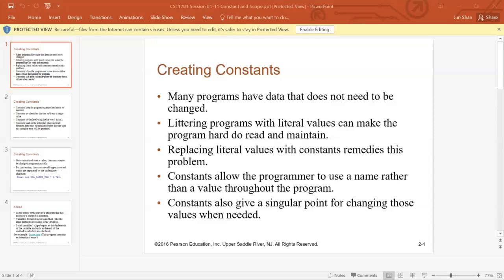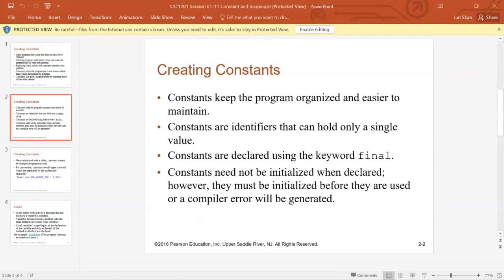Java uses a definition called constant to replace literal values. Constants allow the programmer to use a name rather than a value throughout the program. It gives a singular point for changing those values when needed. They keep the program organized and easier to maintain.